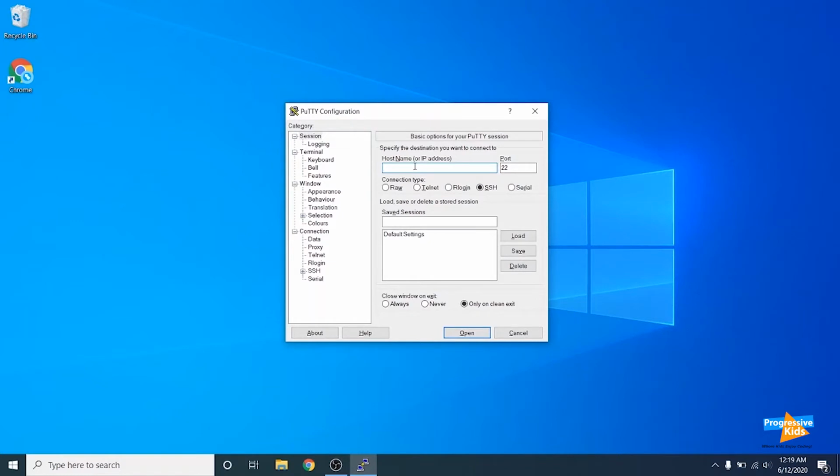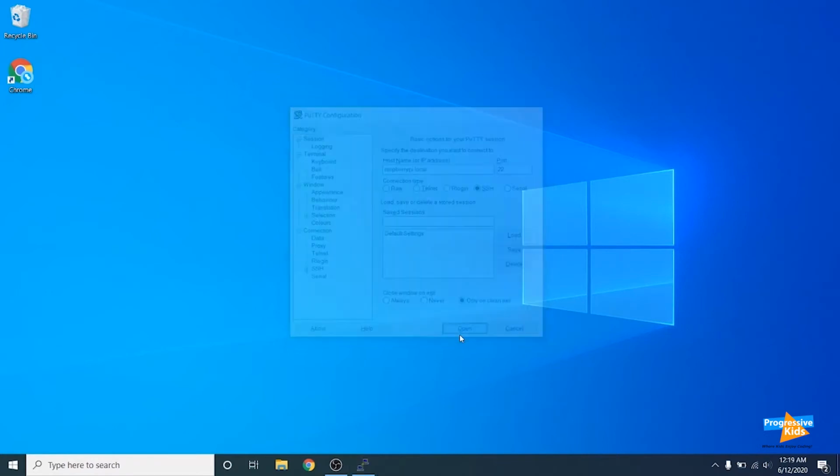And under hostname, what I'm going to type in is the name of the Raspberry Pi board. The default name of every Raspberry Pi is just raspberrypi. And then afterwards, I'm going to type in .local. That's just to specify that I'm connecting to a device that's on my local network. Okay, next thing, I'm going to make sure the port that we're connecting to is port 22. And then the connection type, I'm going to make sure it's SSH. Okay, once you check those three things, just go ahead and click on Open.